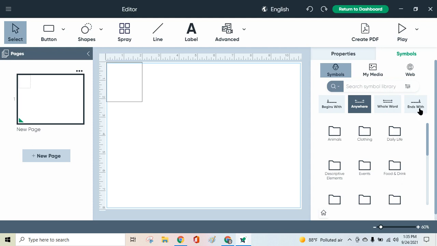And if you put ends with, then it's going to be searching at the end of the labels for the letters or words that you put. So the most generous search is this one with anywhere, and that's what I would recommend that you use unless there's a reason for narrowing it down.